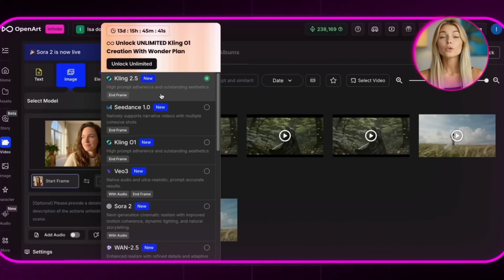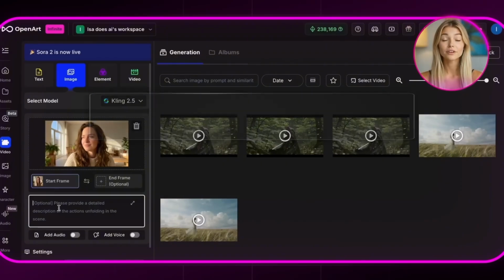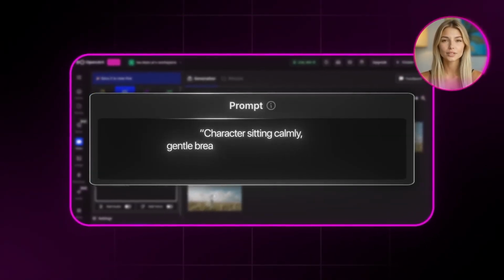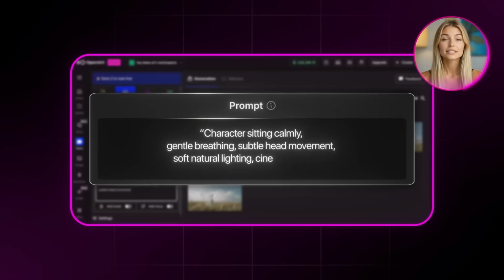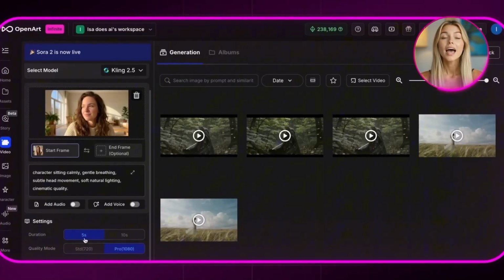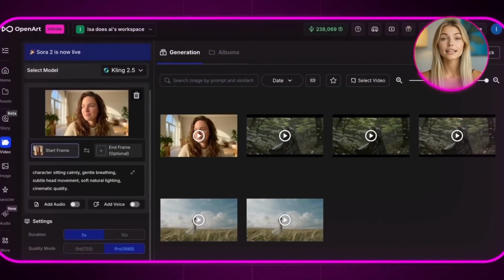Now you'll see several video model options like Veo 3 and Sora 2. For this, I'm going to use Kling 2.5 because it creates extremely realistic videos and handles human subjects beautifully. In the prompt box, I'll describe the motion I want. For this front-facing angle, I'll write: character sitting calmly, gentle breathing, subtle head movement, soft natural lighting, cinematic quality. I'll set the quality mode to Pro for the best results, and the duration to 5 seconds. Now I'll click Create and let it generate.